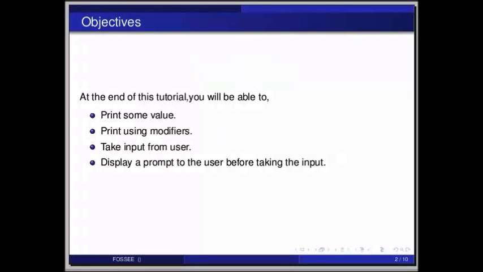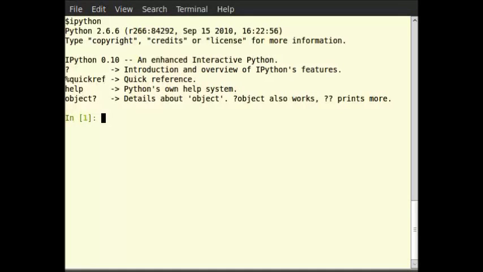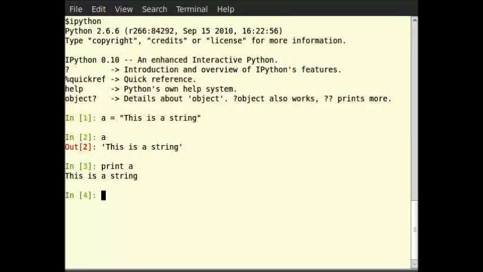So type IPython in the terminal and type a is equal to, within double quotes, this is a string. Then type a, then type print a. Obviously, print a prints the value of a.